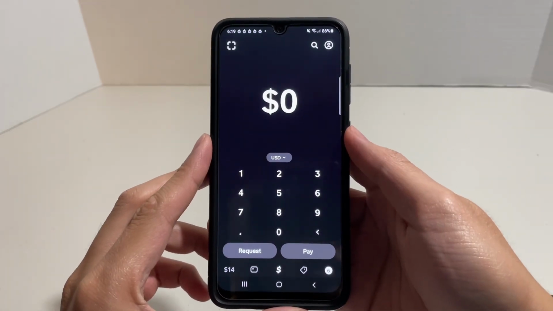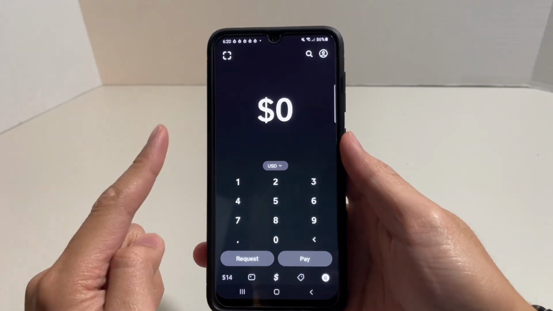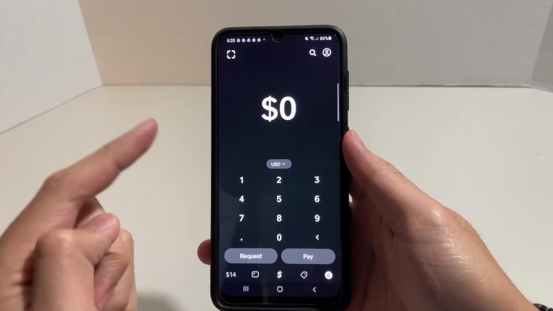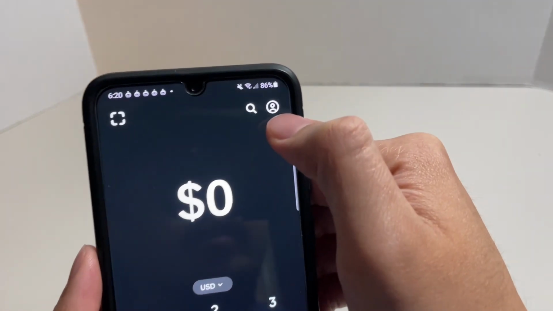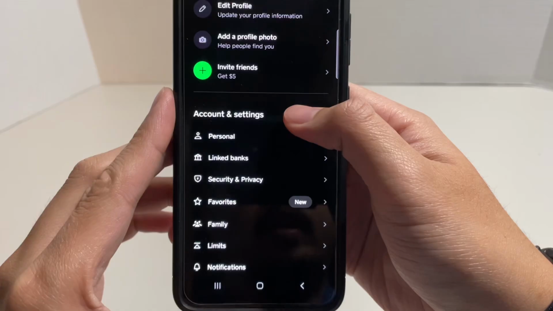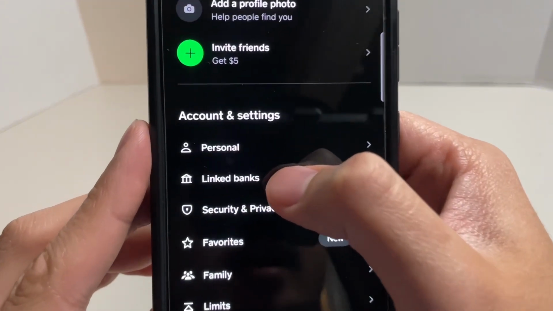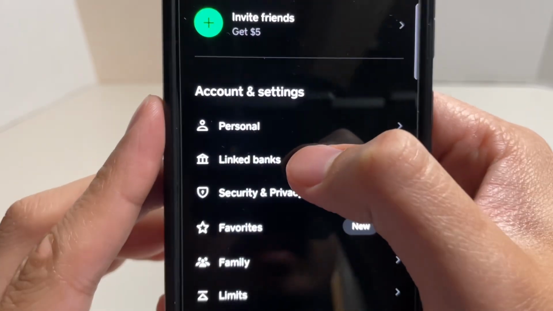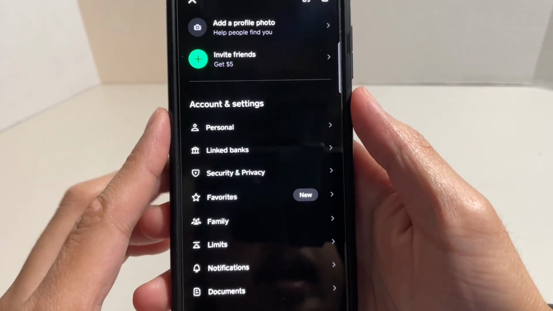So today I'm going to show you how to buy stocks on Cash App. The first thing you're going to want to do is make sure you have a bank account linked to your Cash App, and you can do that by going to the top right here, clicking on that person icon, and from here scrolling on down until you see a section that says linked banks. Click on linked banks, and from there you should see a prompt to add a bank account.